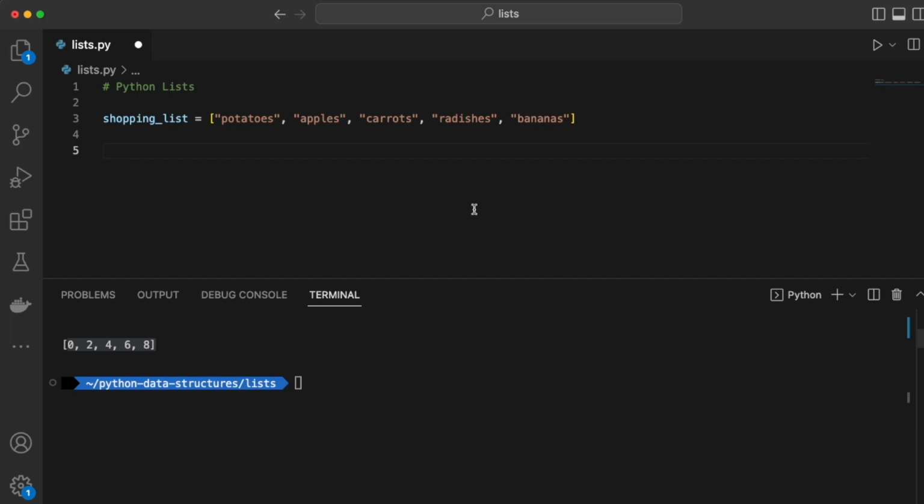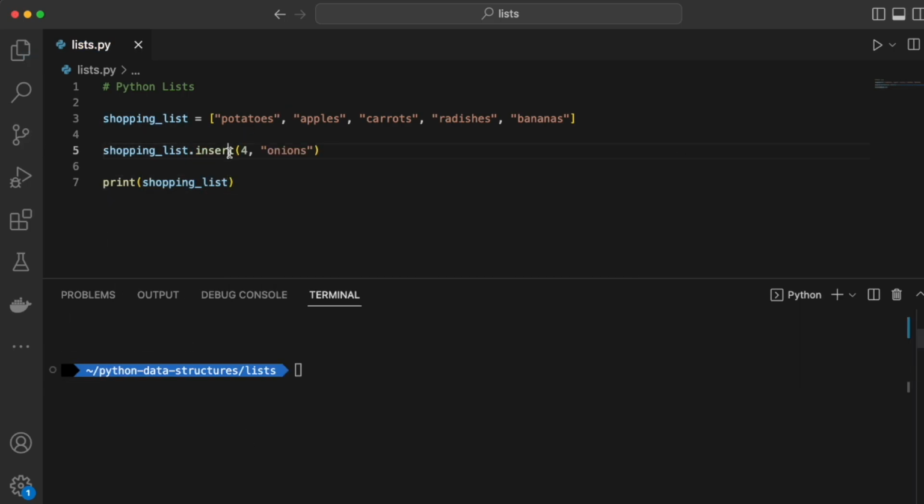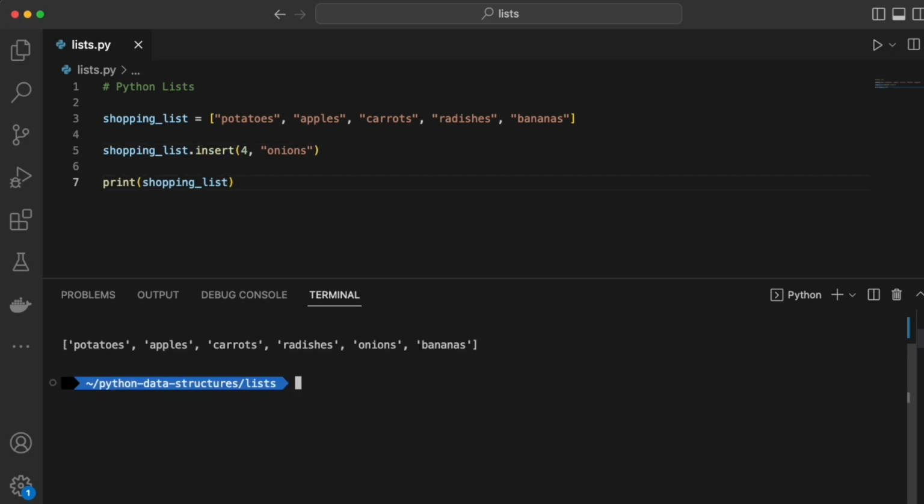We can really easily add new items to the list or delete the existing items. So we can pop the last item off the list, or we can append a new item to the list. And we can go ahead and delete an item. And we can insert an item at a specific index.